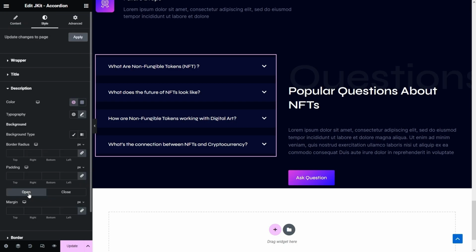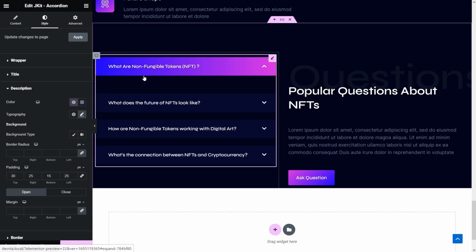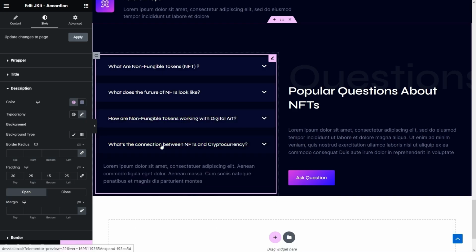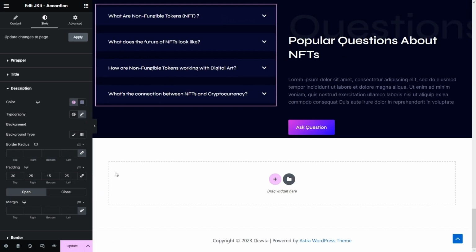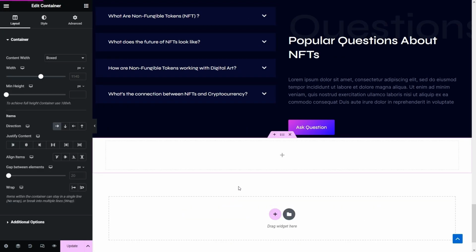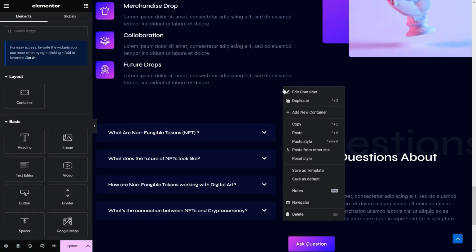Go to the Description tab. Change the padding top to 30, right to 25, bottom to 15, and left to 25. Add a new section, select Row. Copy the style of the previous one and paste it.